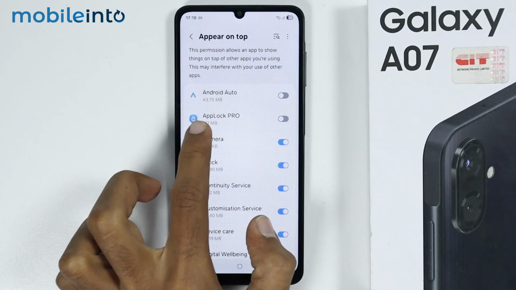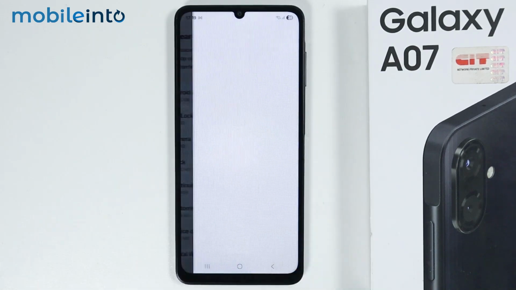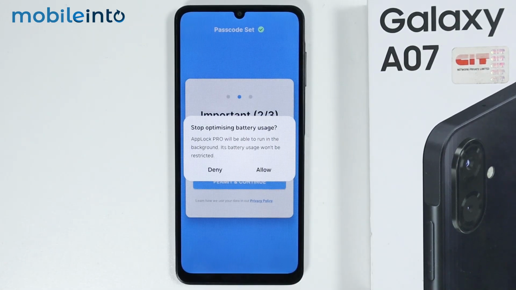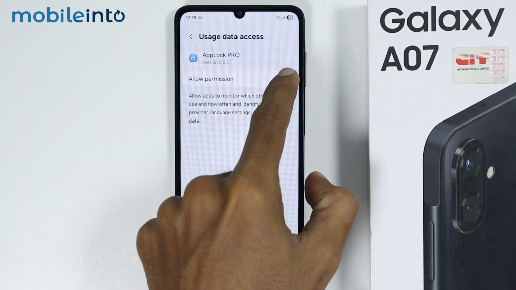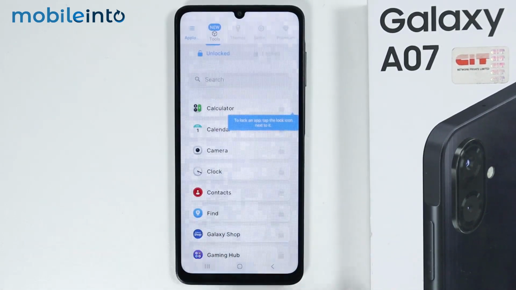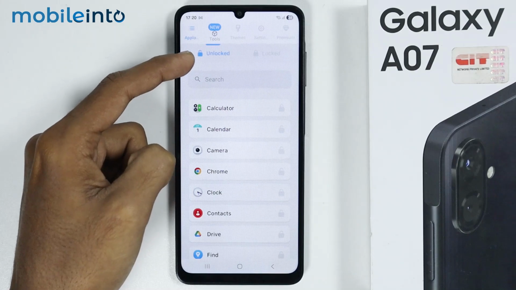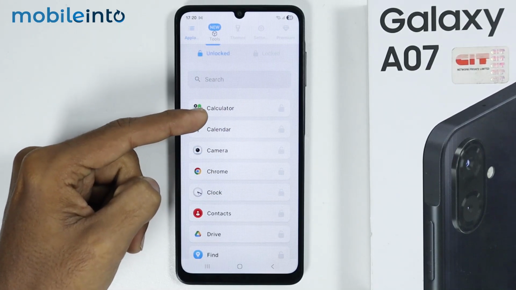From here, just enable the toggle for App Lock Pro. Then tap on Permit and Continue. Select Allow. And tap on Permit and Continue. Then enable this toggle. Tap on OK. Now under the Unlocked section, you will find all the apps on your smartphone.